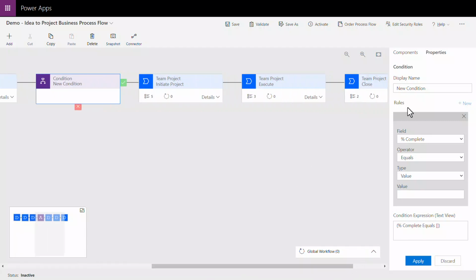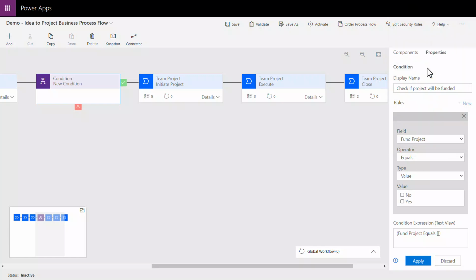For this episode, I'll configure the if part of the condition to check whether the project is funded. I'll enter a name for the condition, then I'll select the column. The operator can remain as equals and the type can remain as value. For the value, I'll select yes and select apply. The if part of the condition is now defined.